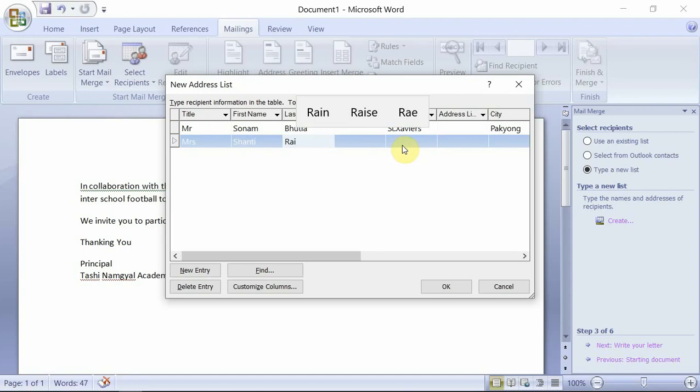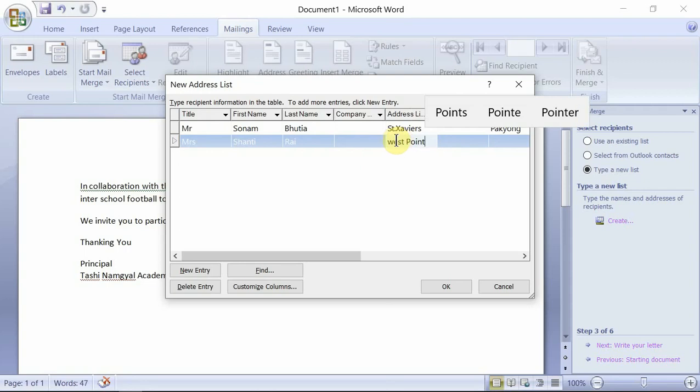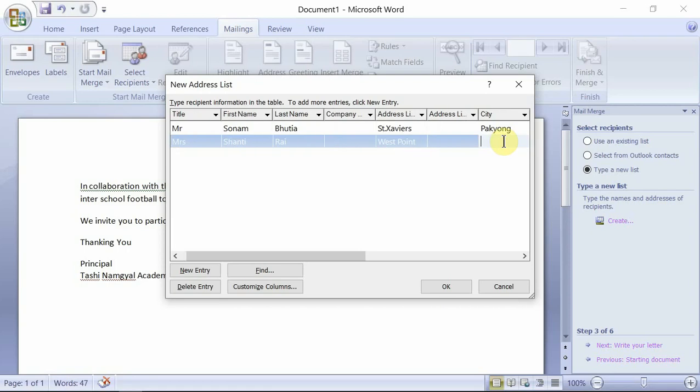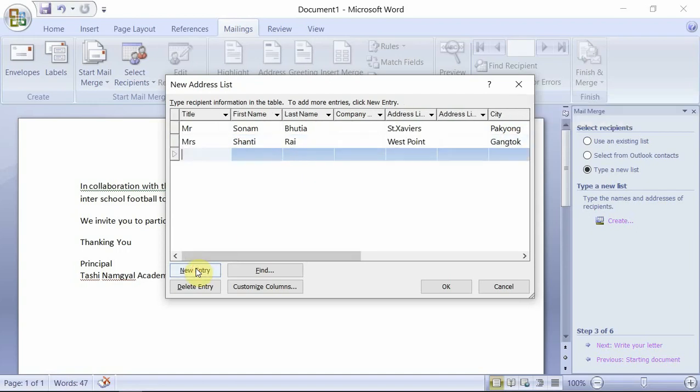These are the fake names which I am giving, so any names for practice. Let's say another school, West Point. City, Gangtok. Another entry.